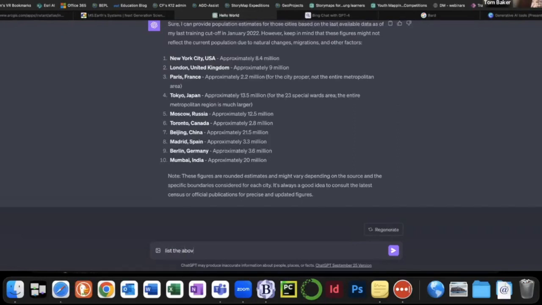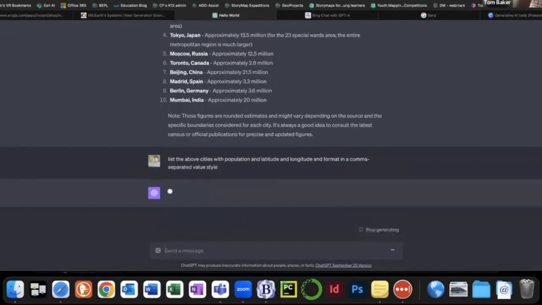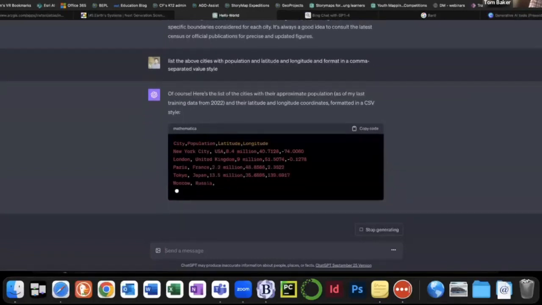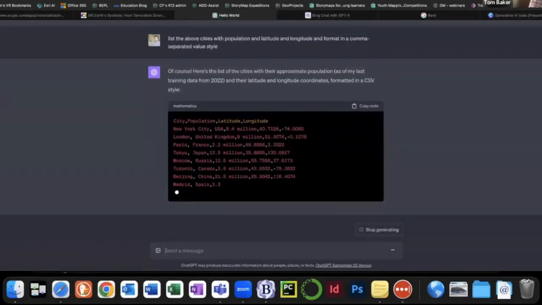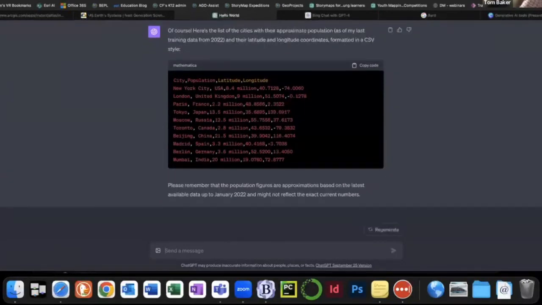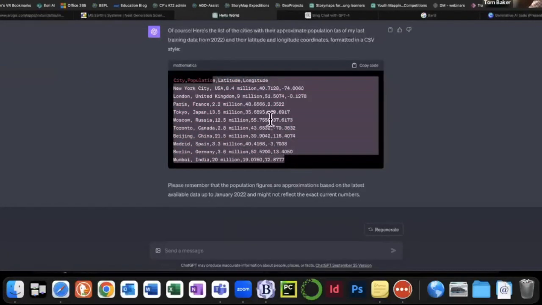List the above cities with population and latitude and longitude and format in a comma separated value style. Let's see if this works. And there it is. So now it's outputting it into a code box, which is actually nice for us. It might be a little harder for you to read because of the color it's used. See if I can highlight it, might help a little bit.